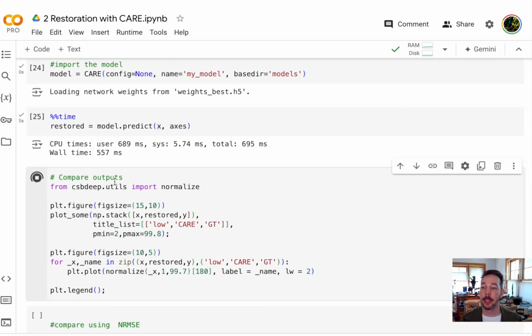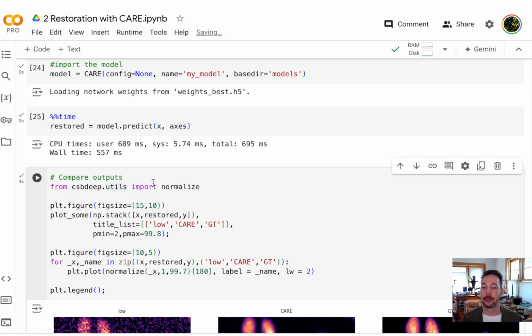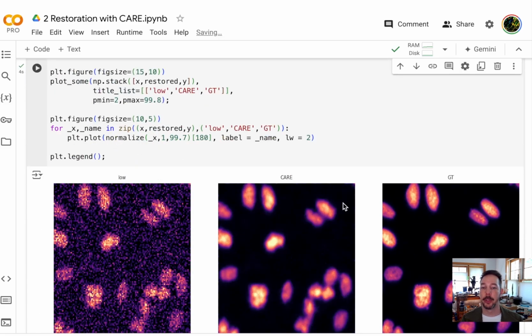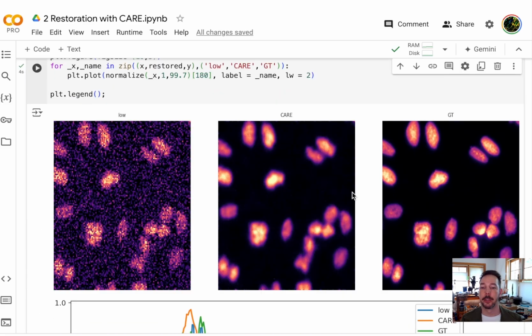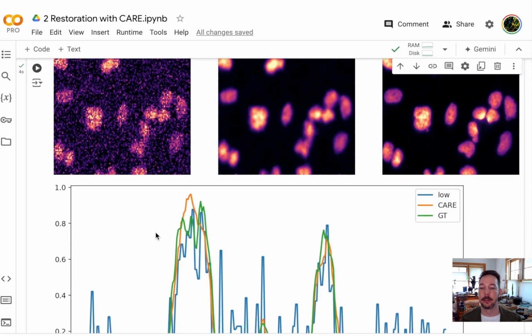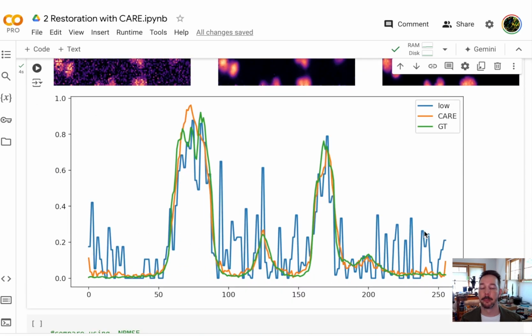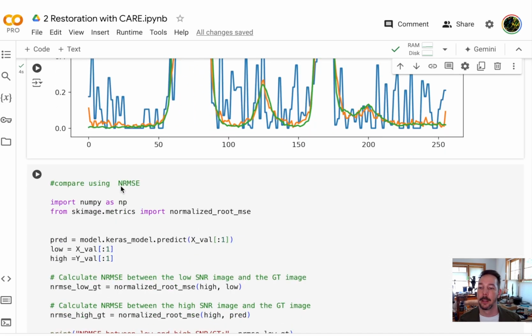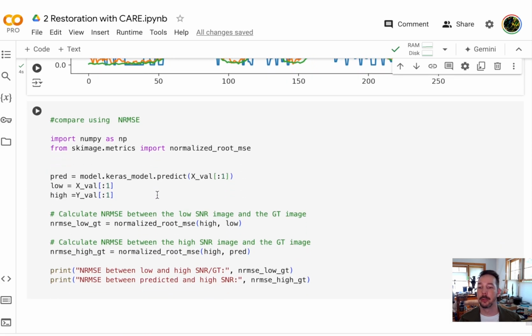And then finally, we're just creating a figure to compare the low signal to noise, the ground truth, and then this is our result. So here's our resulting image, and then this is just an example where we're plotting a line through the image and seeing that this is the noisy image here, and then the orange line here is our restored image. And so you see we have much better signal to noise in this case.